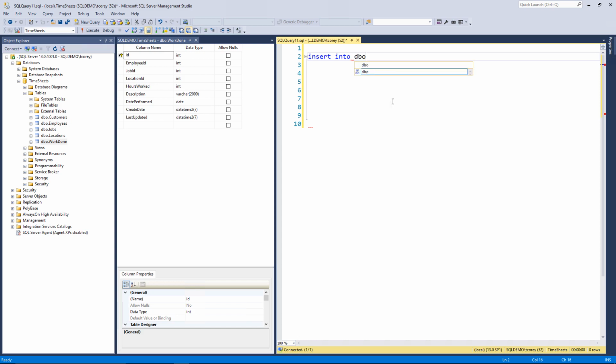insert into dbo.workdone. One more thing to note. I could say insert into timesheets.dbo.workdone. That's actually more precise. Database, owner, table. But with that precision, I do lose something. And that is, if I give this script to anyone else, their database name must be timesheets. That's not always the case.